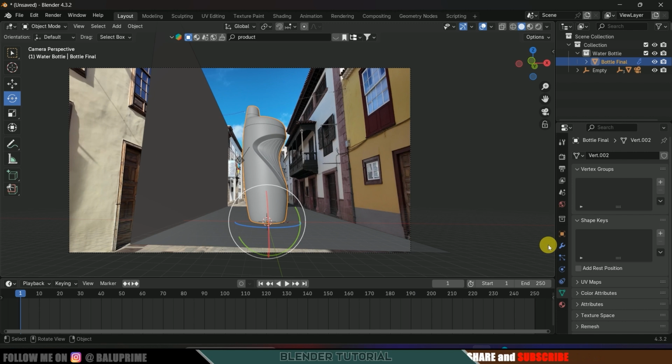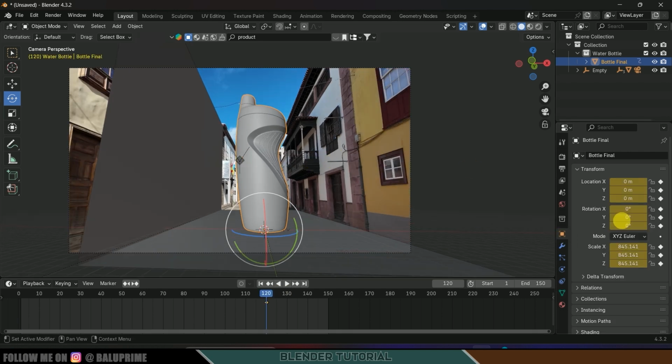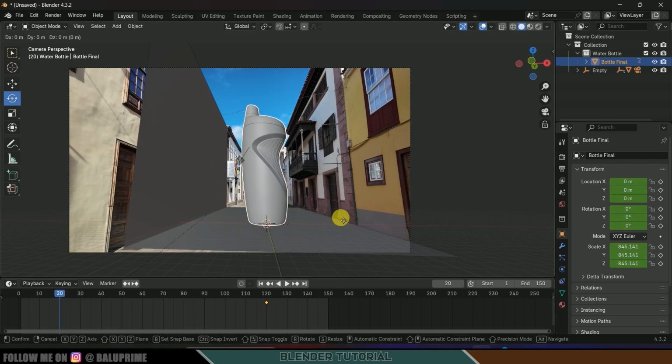Okay. First of all, I will reduce this time length. I don't want 250 frames, so I will reduce this to 150 frames. Okay. Now let's animate the product. I will be at the 120th frame. Press I on the keyboard to add a keyframe for location and rotation. Now come to the 20th frame here and bring our product above.